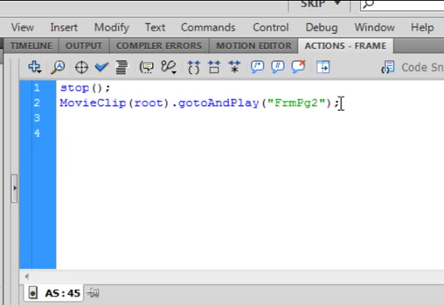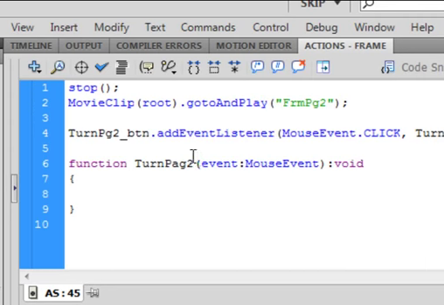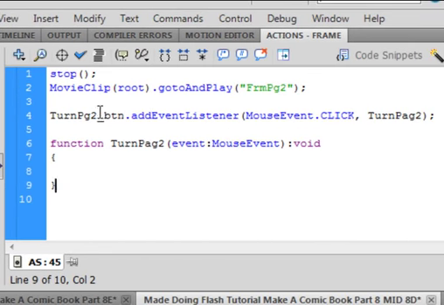So click here, and we're going to put in some code here, an event listener, and it's going to be called turnPage2_BTN. So that means we've got a button to make. So capital T, capital P, period, addEventListener, bracket, MouseEvent, period, CLICK, comma, and we're calling it turnPage2, close bracket, semicolon. This you can cut and paste, or you can just start from scratch.